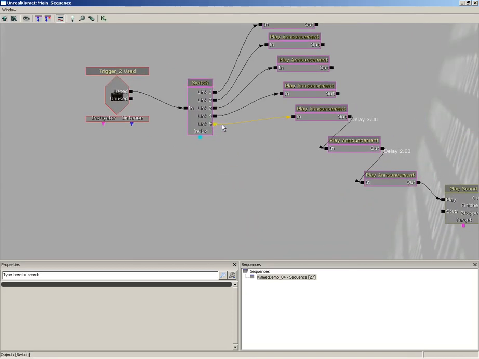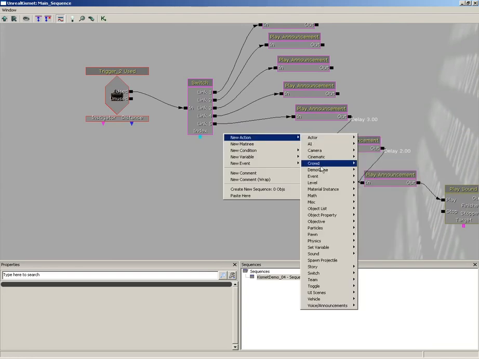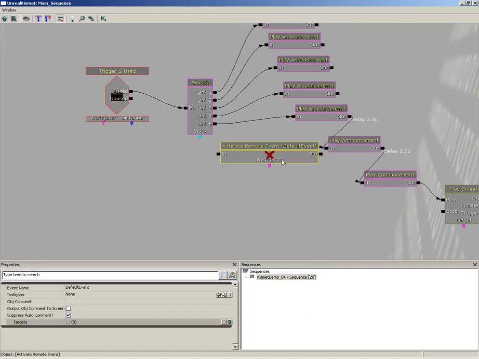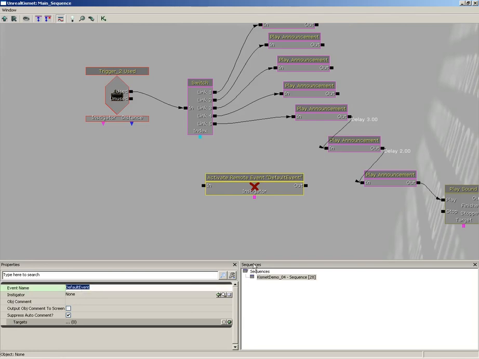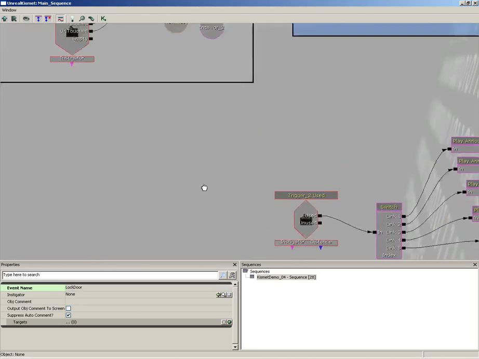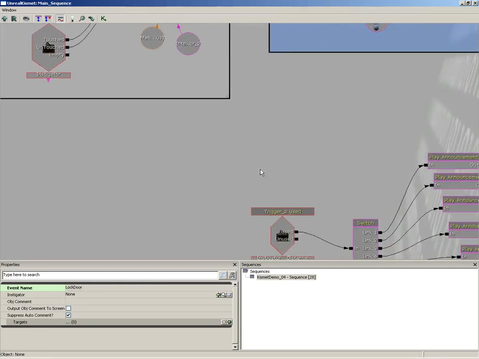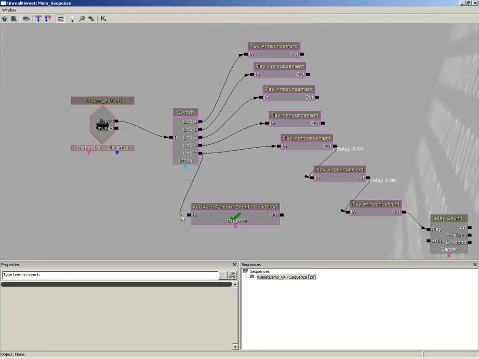So I'm going to come back over here to our link 5 area, right click, choose new action, and down from here you'll see an event submenu. Choose activate remote event. Now really, all this guy's doing is he's going to send a signal out to any like-named remote event, so we need to grab our event name property here inside the activate remote event's properties, and we'll set this to all lowercase just for the fun of it, lock door. It finds the name, we get a little green checkbox. Now over here we still have a little red checkbox. Let's go ahead and plug this into link 5.